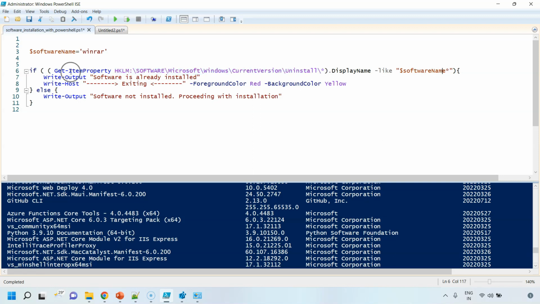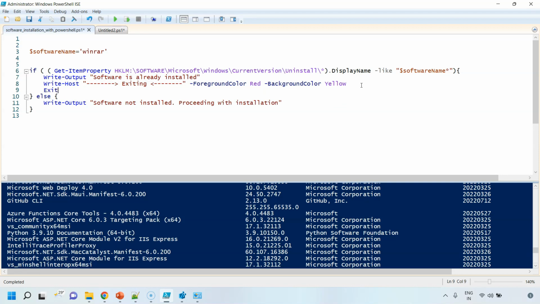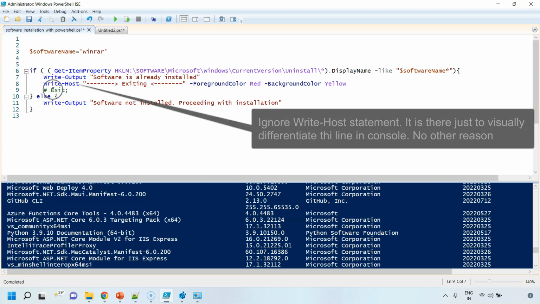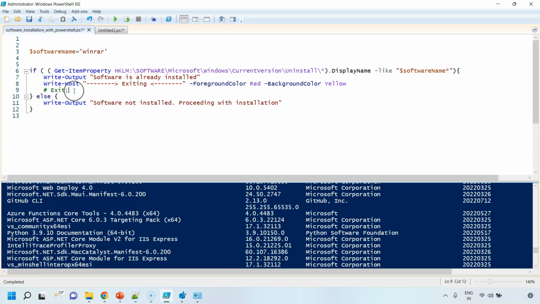Around this we have this if loop. If the software is there, it will go inside, it will say software is already installed, and it will say exiting, right? We ideally should keep an exit statement which should take us out of our PowerShell, but for demonstration I want to keep this statement commented out. In the else block it will simply log software is not installed, so proceeding with this installation.